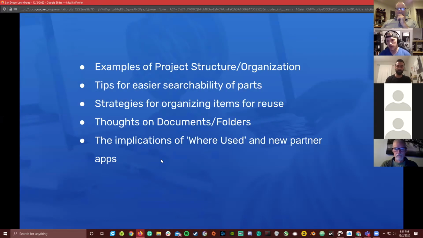The 5 main topics, we're probably not going to get to all of them, but the 5 main topics I'm going to cover today are some examples I have of project structure organization, tips for easier searchability of parts, strategy for organizing items for reuse, my personal thoughts on documents and folders and their future, and then some of the implications of newer improvements of where-used in our new partner apps like OneIPM.